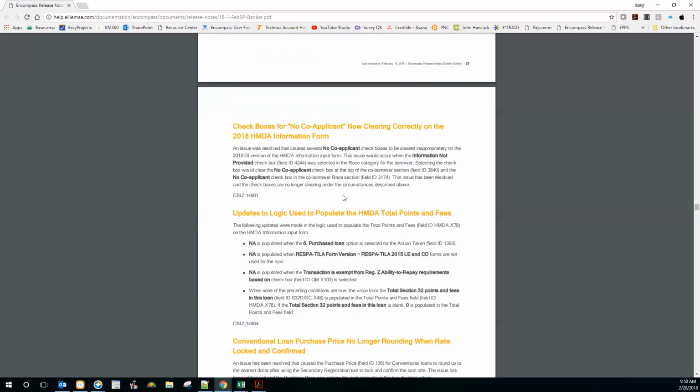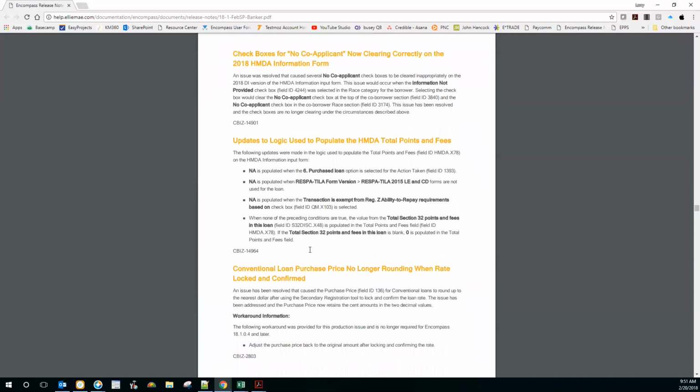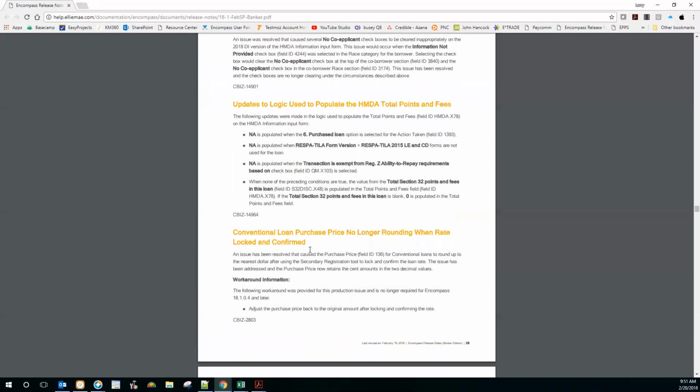Page 28 talks about how the checkboxes for the no co-applicant are now clearing correctly on the 2018 HMDA form. Good news for those that are trying to get their HMDA reports ready. So that's great, as well as updating, Ellie updated the logic used to populate the HMDA total points and fees. Thank you very much. This had a lot to do with when the HMDA type was set to number 6 for purchase loan. There were some issues with calculating HMDA, so that's been resolved.